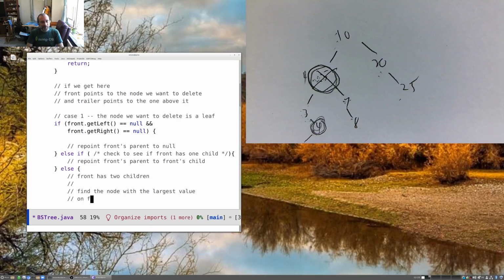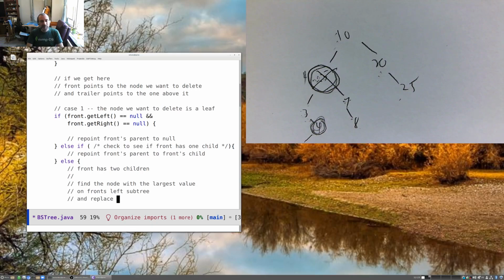on front's left subtree and replace front with it. And as a little hint, I'll tell you that if you want to find the largest value on the left subtree, you just go left once and as far right as you can.